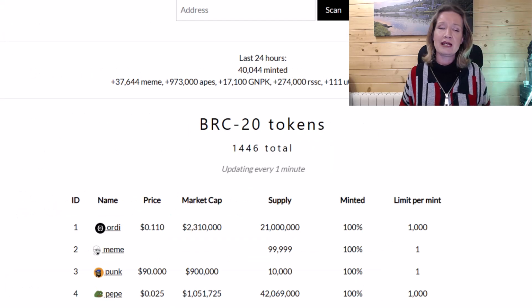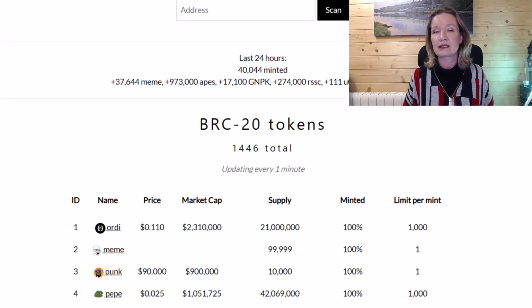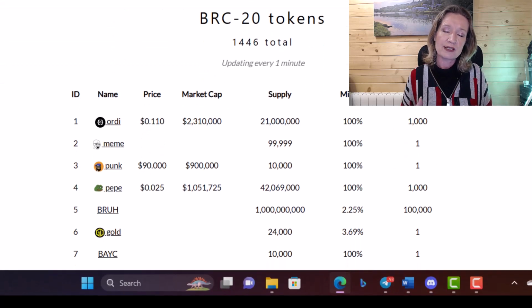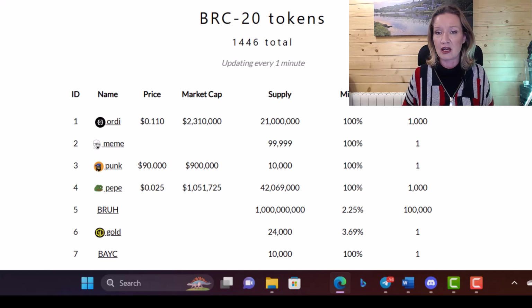Now, there is a website, the BRC20.io website, that lists all these BRC20 tokens that have actually been minted on the blockchain using this approach and using this method. And the first one was ORDI. Now we can see this already has a market cap of 2 million. There were 21 million of these and 100% of them have already been minted.